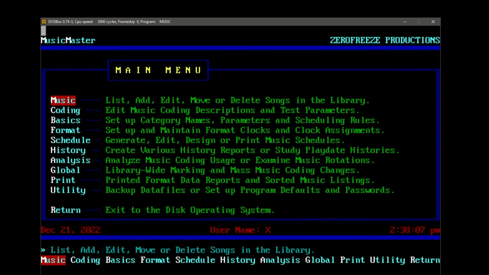Okay, we're in. I somehow figured out the password on that one as well. So this one, you have your music, your coding, and this is basically what it looked like when they used to schedule stuff at an actual radio station.